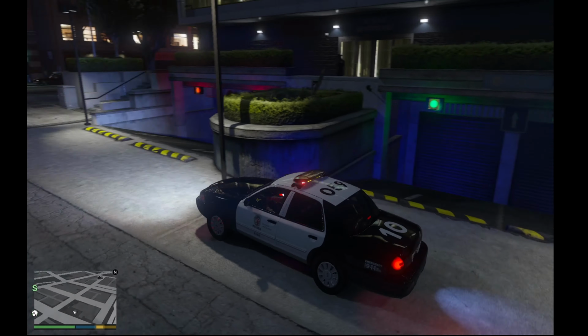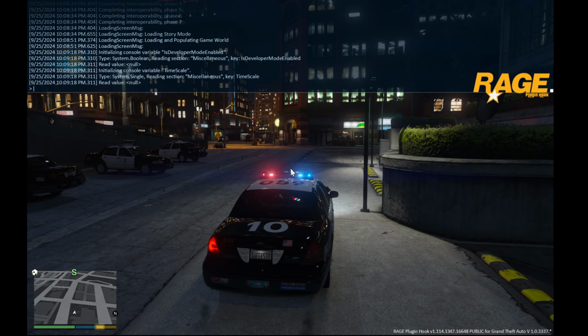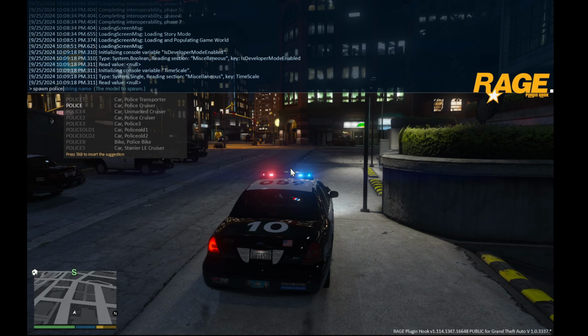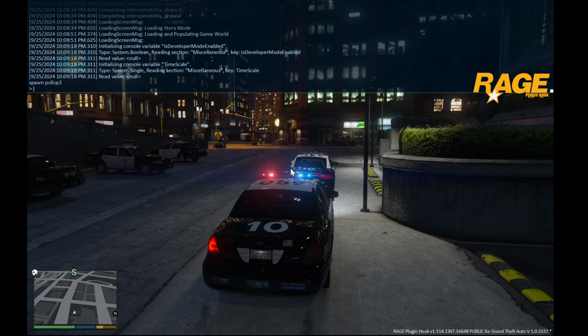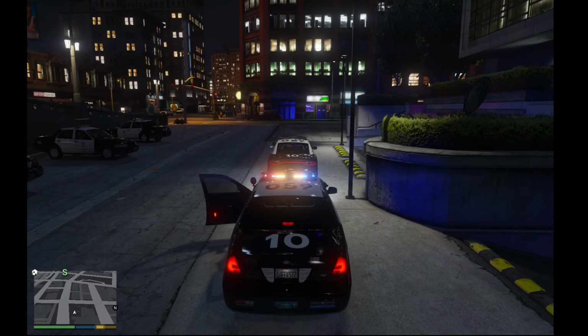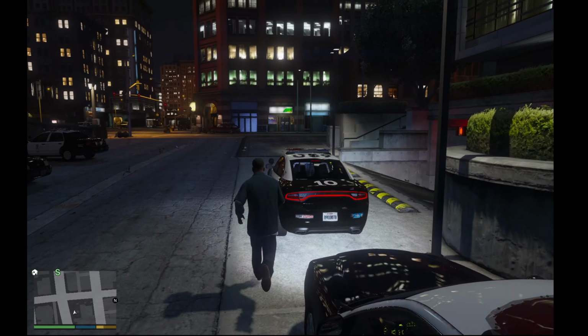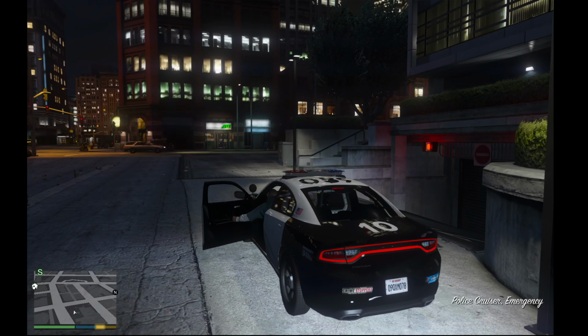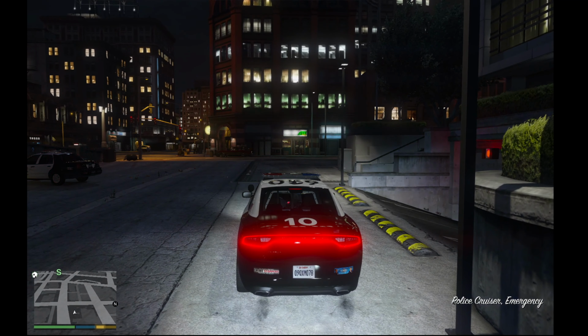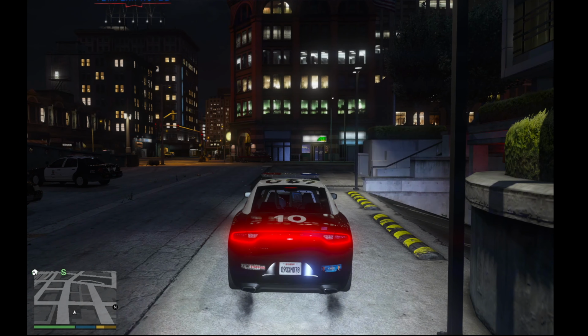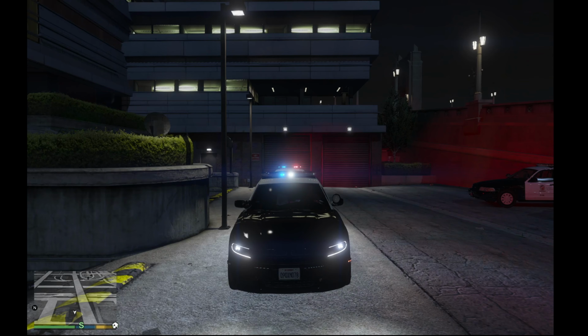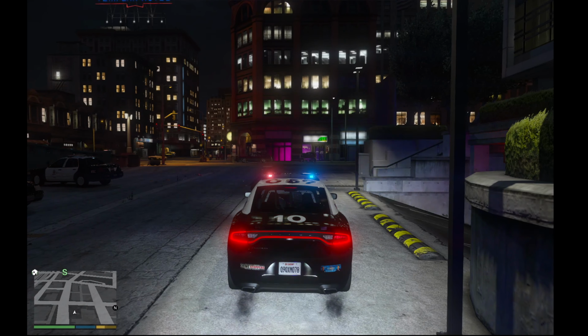Let's go ahead and spawn Police 2. That was for the Charger. Make sure our lights in this car work as well. Stage 1, nothing. Stage 2. And 3.